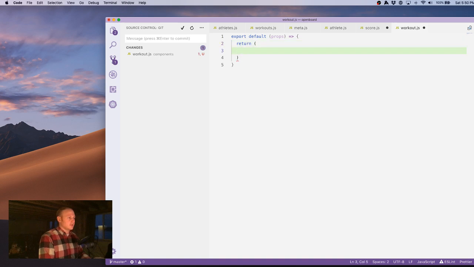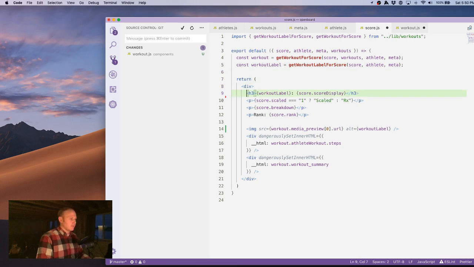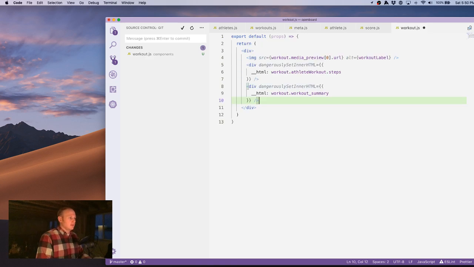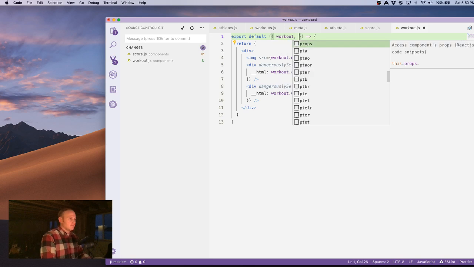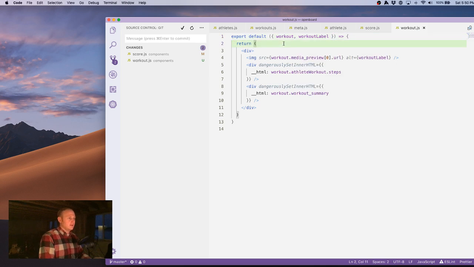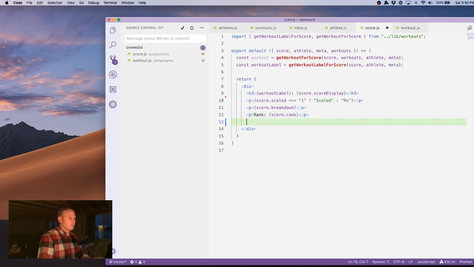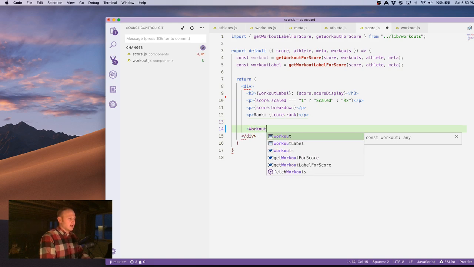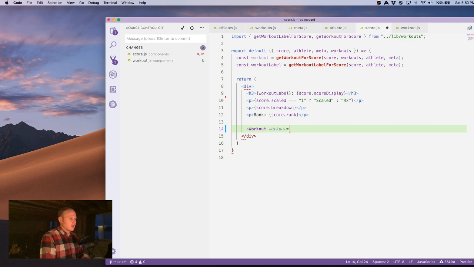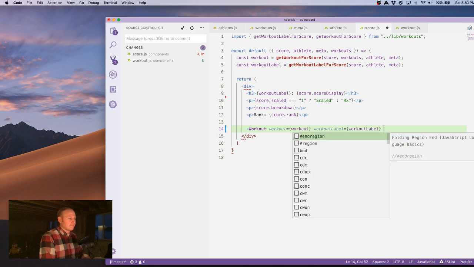And from here, we're gonna just return all this stuff. And right now we're missing references to these two variables, workout and workout label, so let's make sure that they're passed in as properties. Finally, let's swap everything out for the new workout component. Workout, we're going to pass as a property, and then workout label, same thing. Wonderful.